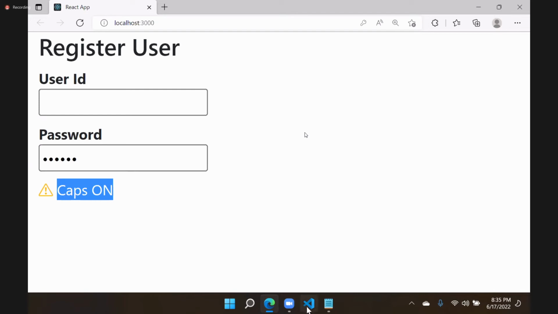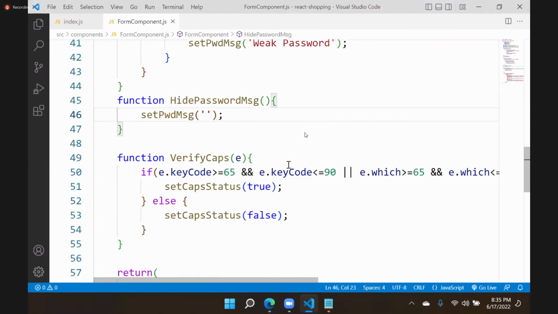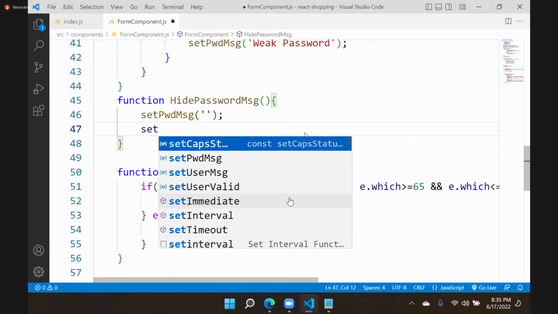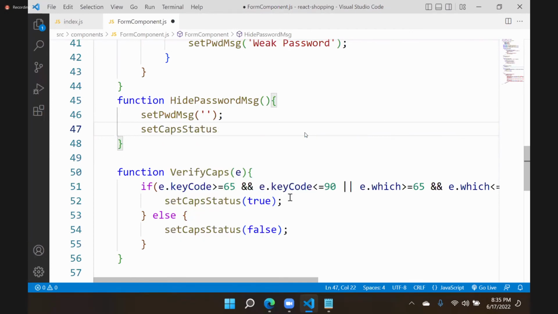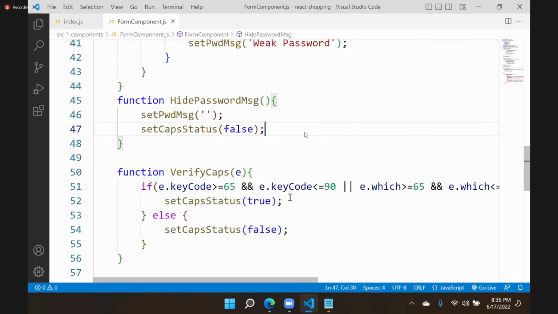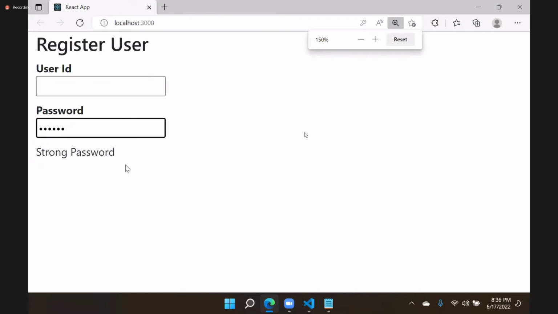Once you finish typing, in the hide password, right there itself, you can also set an option. Set caps status. We can set it to false. False means it will be display none. That is on the blur event. So if you entered the password and a capital letter, and you finish it, it will hide. You can put it in all the locations. Now this is how we can handle the values and manage them, right?